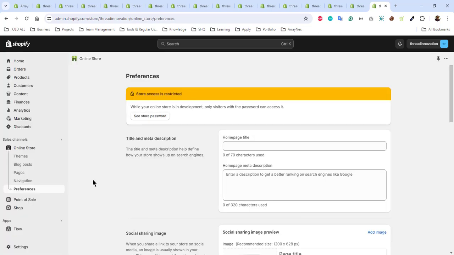So this is the overview of the Shopify dashboard. I hope you like it. If you want to know details on any specific section, you can let me know in the comments, so I will make a video for you.